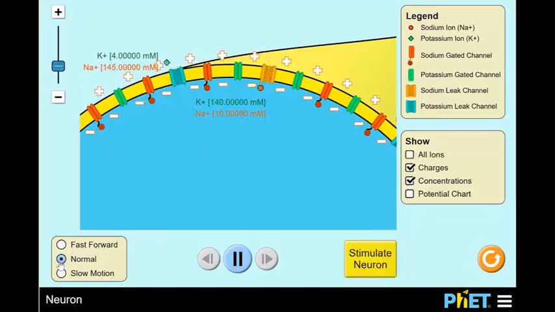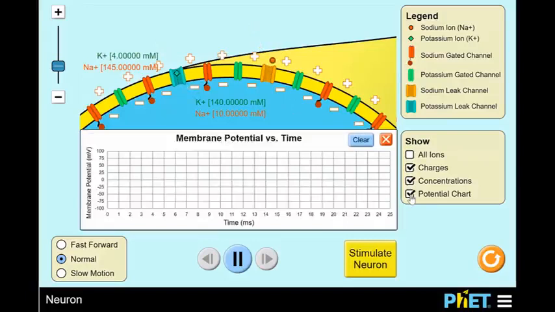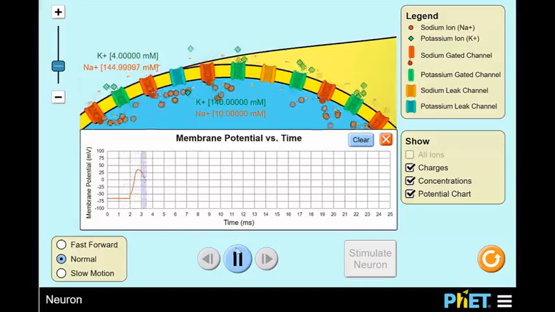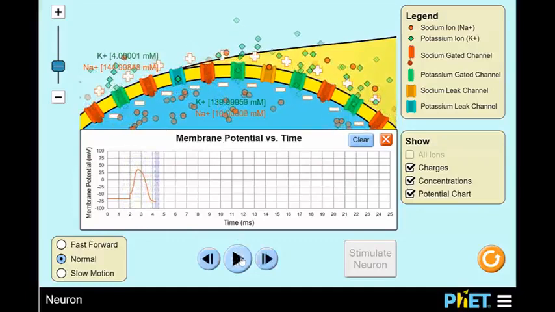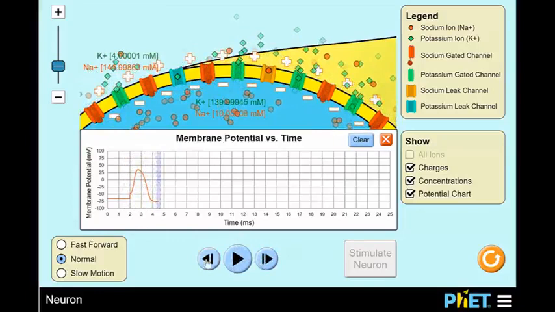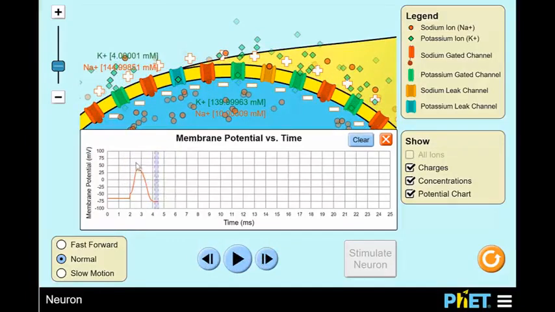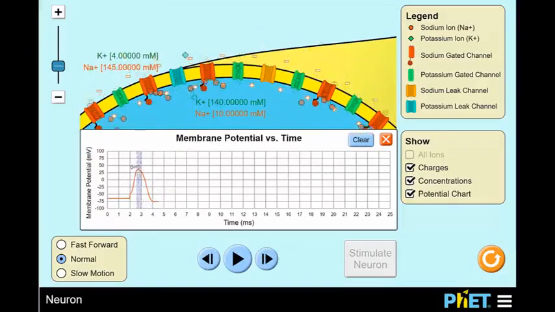Finally, I ask students to determine the sequence of ion channel opening and closing that causes the change in ion concentration and charge across the cell membrane. Let's select Potential Chart to better track these events. Now when we stimulate the neuron, we can see changes in membrane potential over time. It's helpful to pause the simulation and use the buttons to step forward or backward in time, or I can drag the tracer to investigate specific portions of the graph.